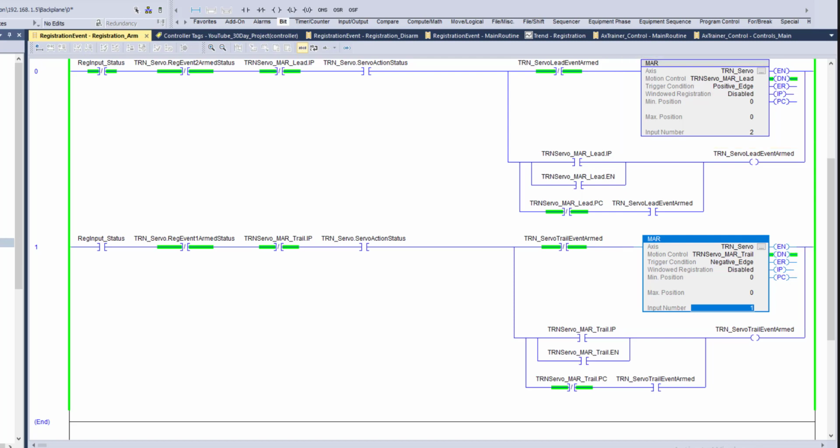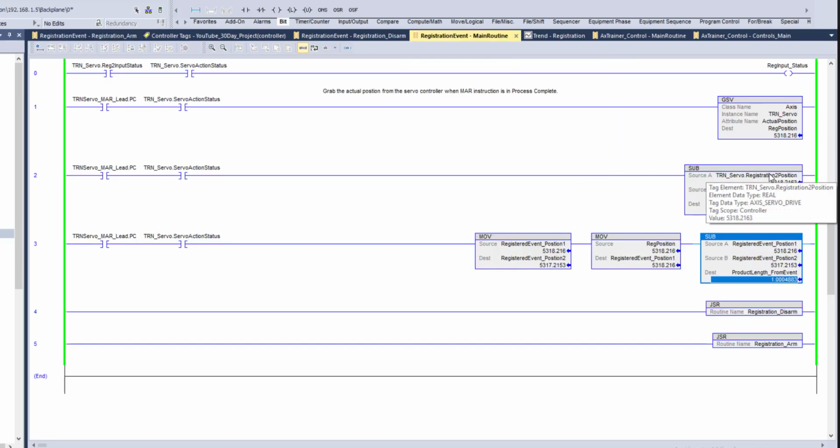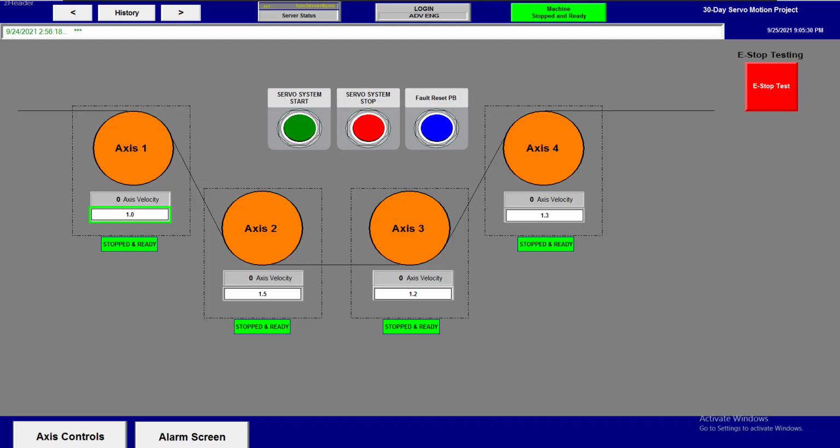What we're going to do is take the registration position when the registration happens on registration 2, and then subtract registration position 1, and then we're going to get our difference between the two. Now let me show you this so you can see it running. We'll come over here, hit the reset, hit start. This will start the system. Now we have a start command.